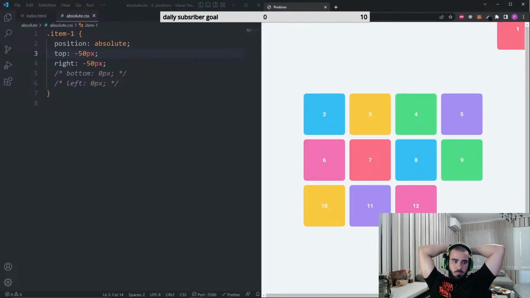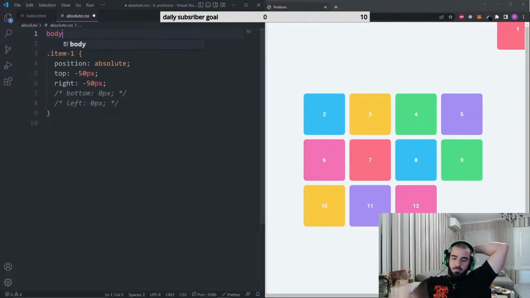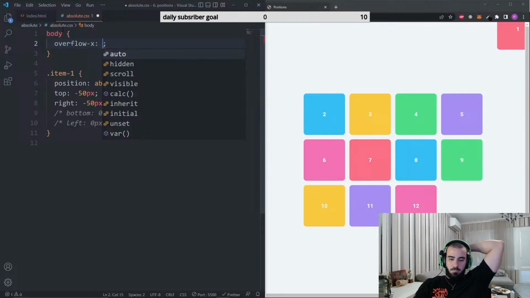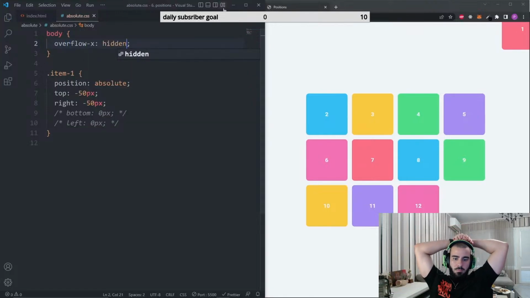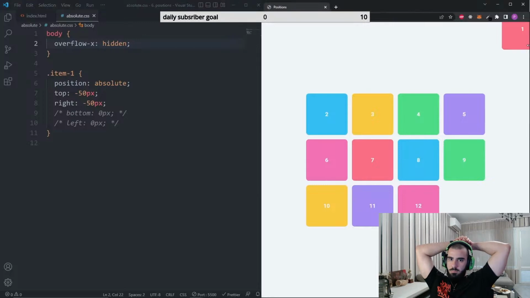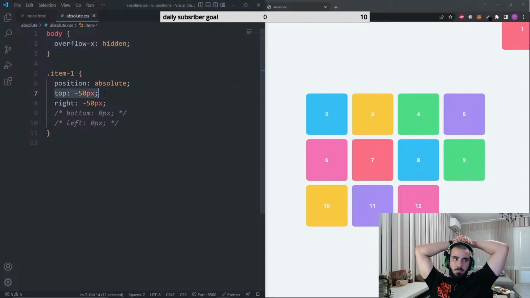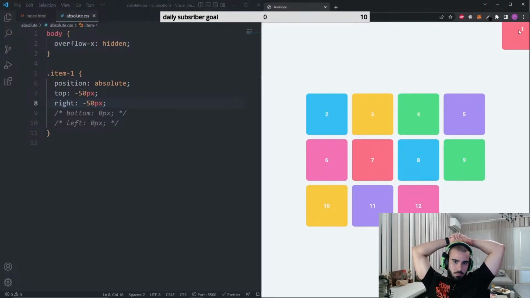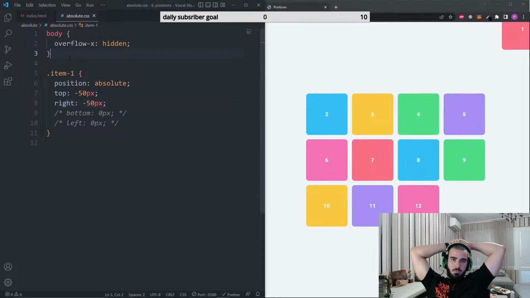I can select the body and give it the overflow X of hidden, and now the horizontal scrolling is gone. Did you notice whenever we were defining values on the top, right, bottom, and left properties, that those values were positioning item 1 relative to the entire page? Yep. -50 pixels on the top and right properties places item 1 at the top right corner of the entire page. If I wanted item 1 to position itself relative to its parent, then we need to select the parent and give it a position.